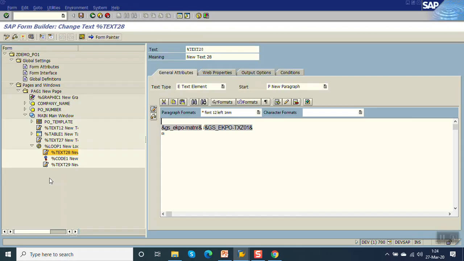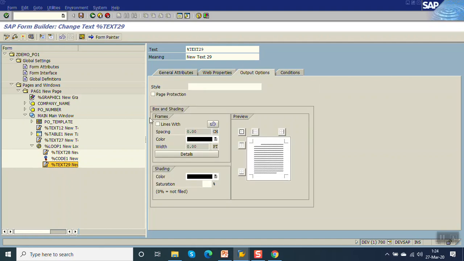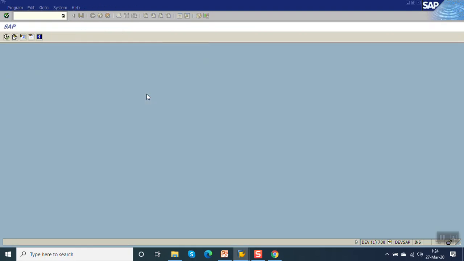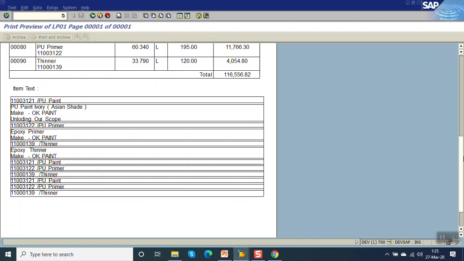We can also add the lines to this text element. Let me remove this. Add the border to this text element also. Activate. Execute. So we have to add some conditions here: if the text is not there, don't print this. But we can see the text element here.